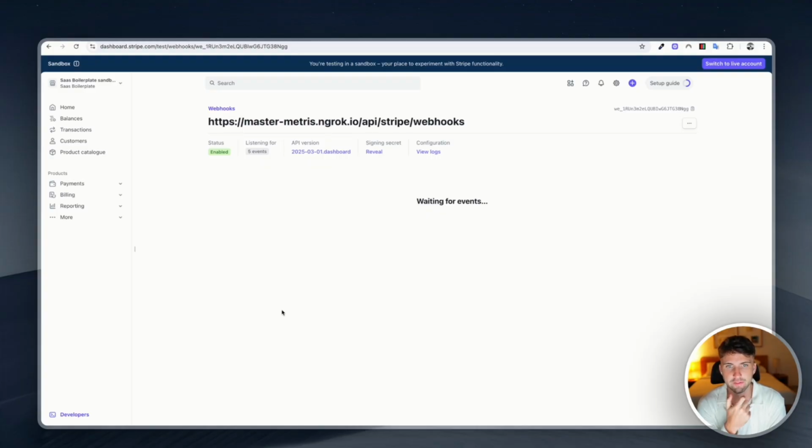Okay, so it's waiting for events at the moment. We can test this in a second, but that seems to be good. Now, the last thing I'm going to do is just create the products within Stripe as well. I'll just do that off camera. It won't take me too long, rather than you watching and getting bored here.